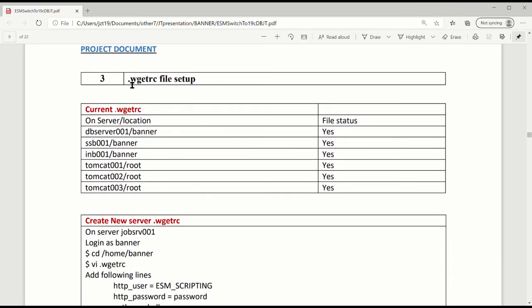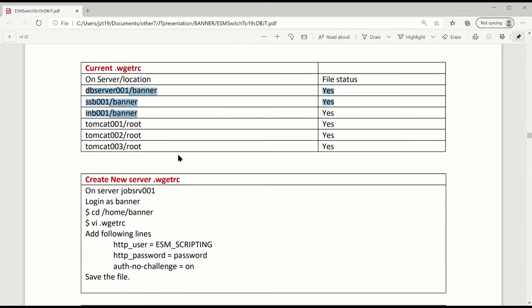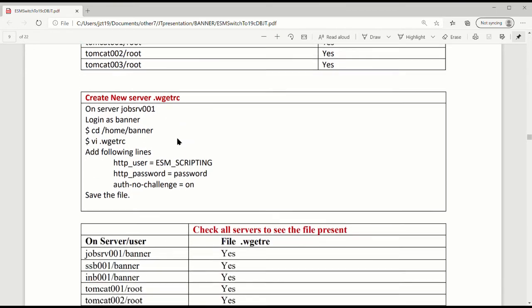The third one, check this file. It's the file for upgrade, and this file should be on each server. You have it under banner home. But on the Tomcat server, this file is under the root user. The others are under banner. On the Tomcat server, which is button 9, it is under root because the installation is different. That's why it's put there.